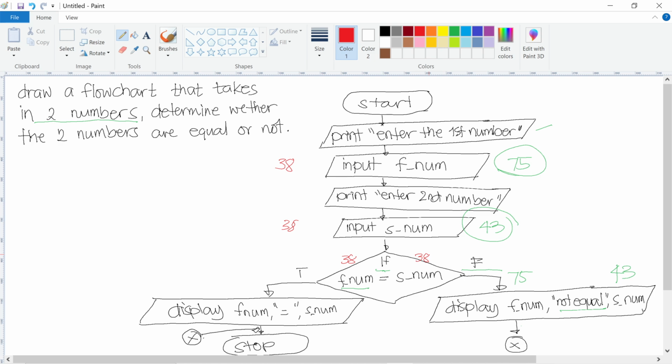So since both numbers are equal, it would take the true branch and display f num, which is 38. What will be displayed here is the value stored on variable f num, which is 38, the equality symbol, and the value stored on s num, which is 38. So it will display 38 equal 38. Then after that, we end our program.